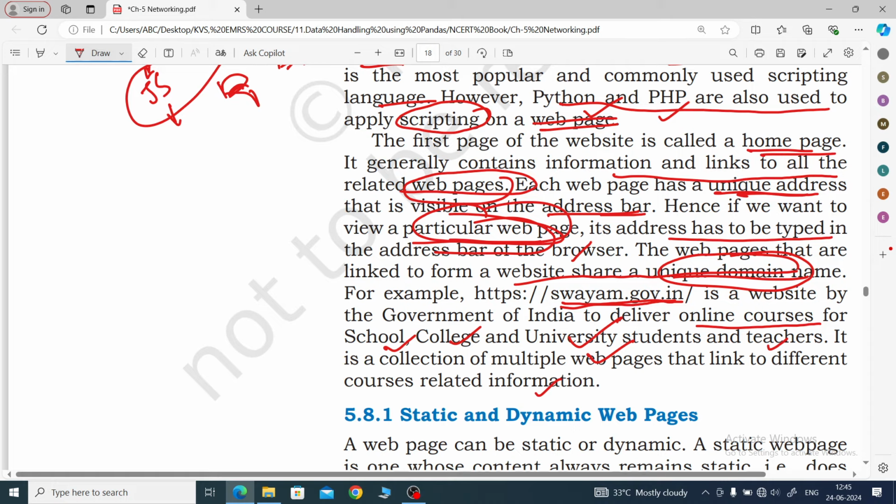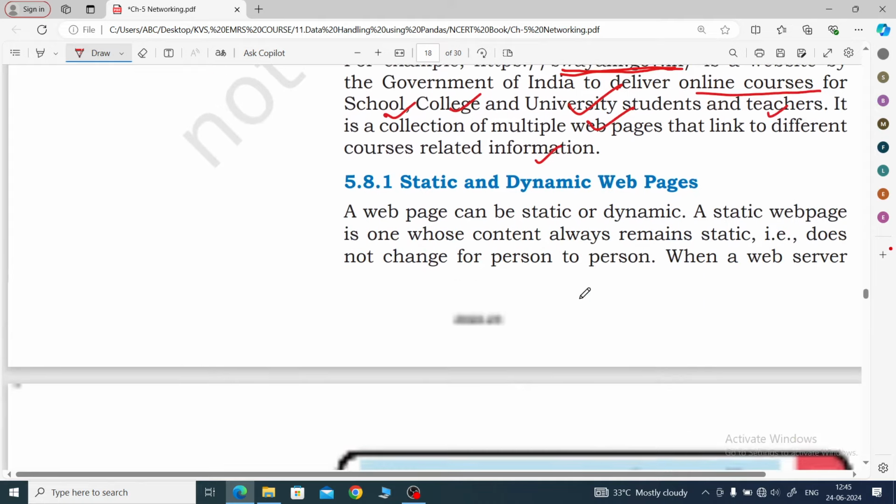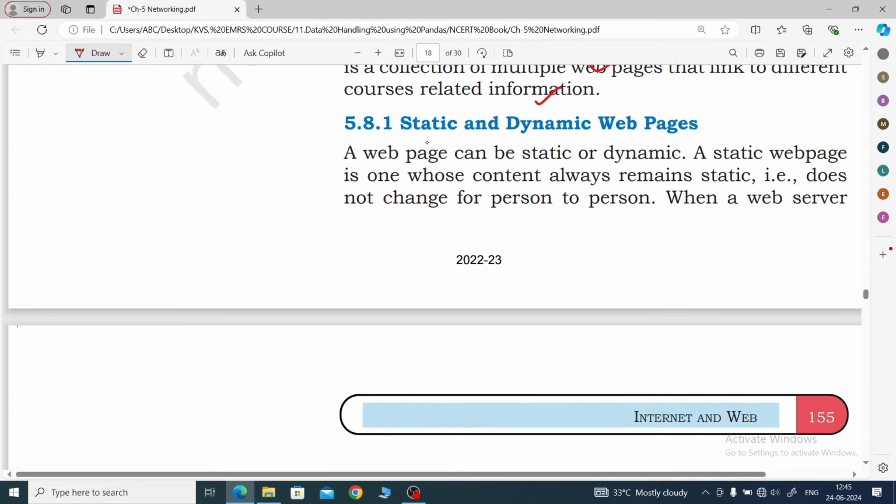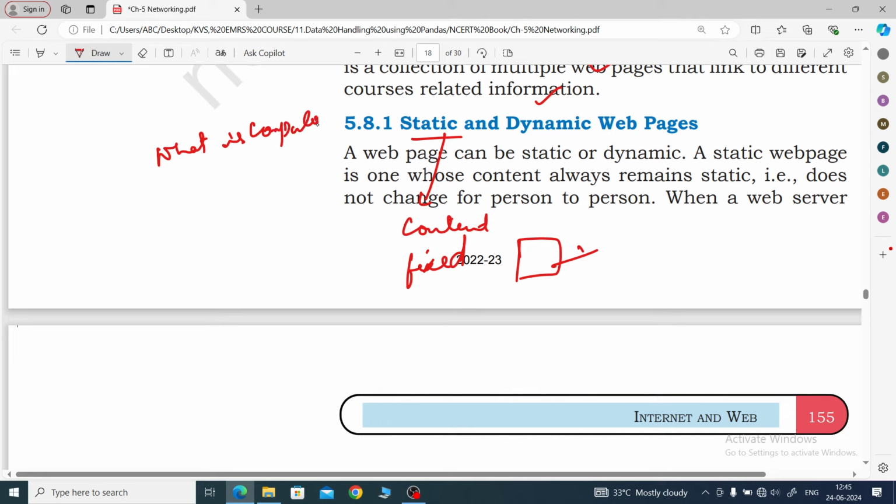Now come to the web page. A web page has 2 types: static and dynamic web page. Static means the content is fixed and cannot be changed. One time you upload it and there is no need to change. Just like if I write what is a computer, whatever definition I provide, after 5 years also it will be the same, and for every user it will display the same. So this is the static web page. One time upload, then afterwards no need to change.